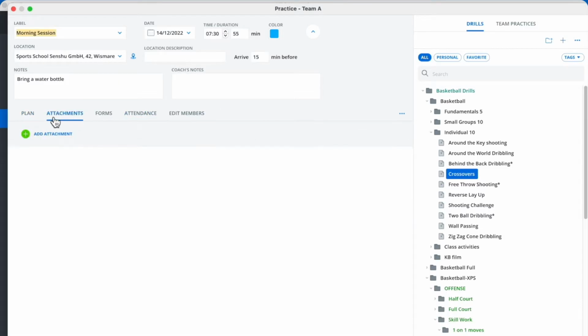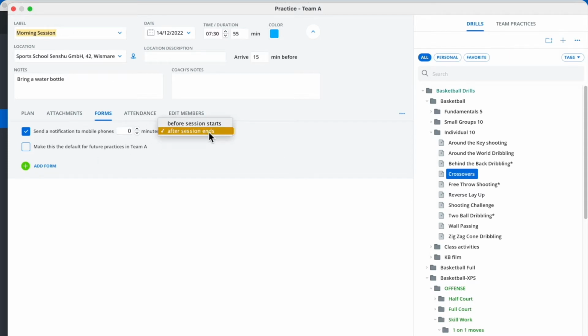And we can attach things like documents, files. We can send forms attached to particular sessions. For example, feedback from training. How did you feel after the session? And we can notify the athletes on their mobile phone after the session ends or beforehand if we choose.